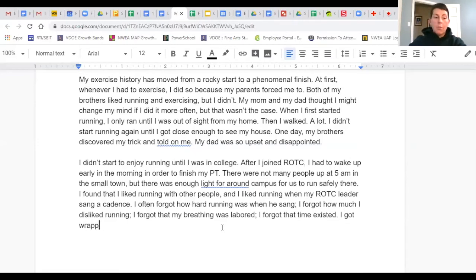I got wrapped up in the run. Now, I want to point out that you can see in my example that I have lots of blue lines, which means that I've made some kind of errors, but I'm not going to worry about that right now because I think it's more important that I get my idea down on paper.